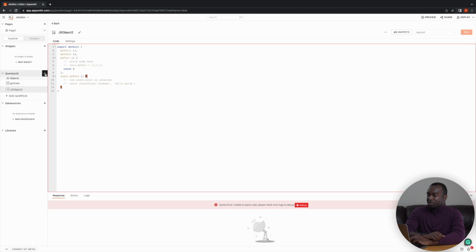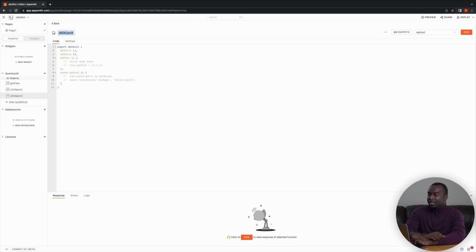When we create a new JS object, we can see that the editor is populated with some sample code. It's exporting a JS object that includes the following key value pairs: myvar1, which is an empty array, myvar2, which is an empty object, myfun1, which is a synchronous function, and myfun2, which is an asynchronous function. As we mentioned before, these are just a few of the valid primitive types that can be exported from the JS object. But we're now going to write our own function in order to transform the date property that we've gotten back from our API.